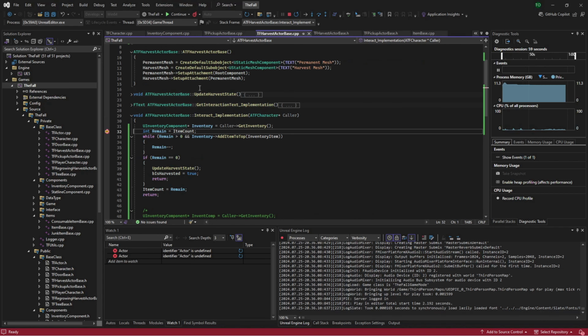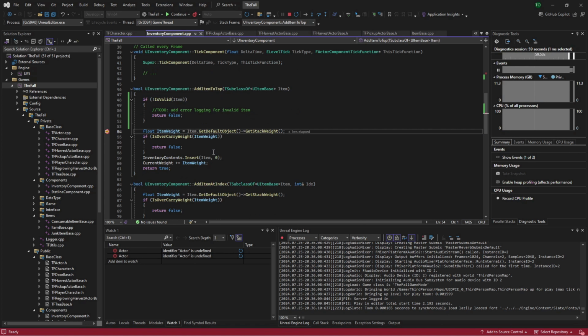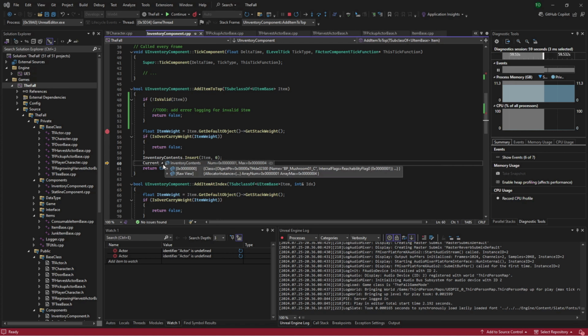Okay, pick up the mushroom. I'm going to hit continue there because I know that works. So now this should go through. There we go. We're adding it in. We're adding the item to index 0. Inventory contents is now 1 with a max of 4. That should keep expanding that for us though. You can see we have our mushroom in there in the first place.